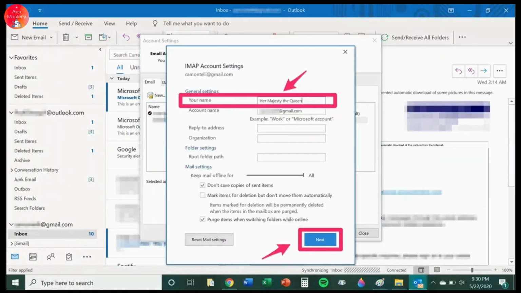In the Your Name field, type the display name of your choice. When you are finished, click Next to save and apply your changes. To test that your display name change was successful, try composing a new email message and addressing it to yourself.